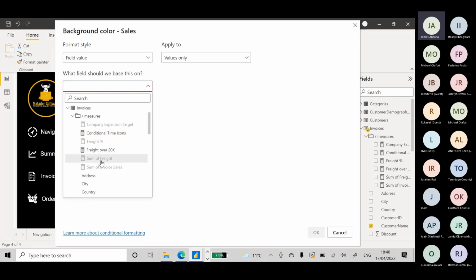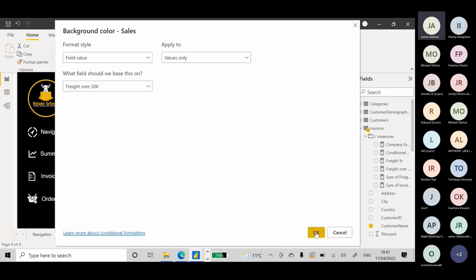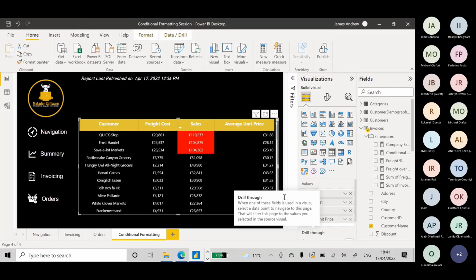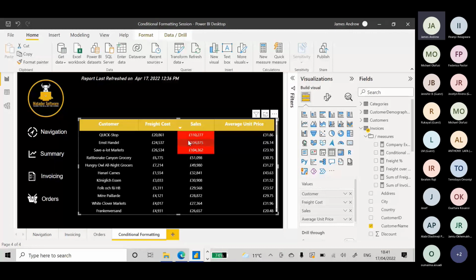You'll notice that some of these I can't use because they don't have the basic parameters where Power BI can look over the data and say, right, this has got a hex value, a color value. It says, right, you can't use those. But that's fine because we can use rate over 20K. And if I click OK and apply it, you'll see, yes, sorry, maybe I've used sales, but the point still stands.